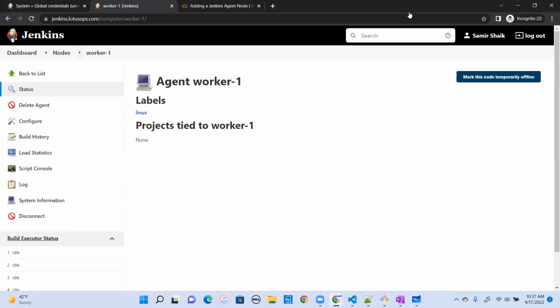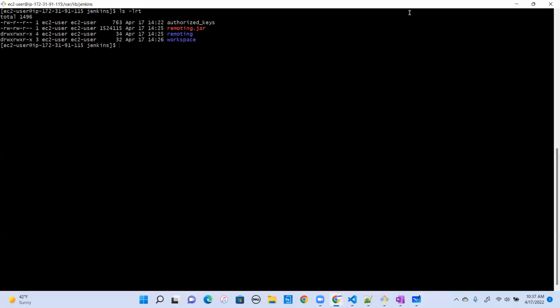The jar file that we brought in on the worker wasn't of any use. No, we never downloaded anything. There's no slave jar. This remoting jar was automatically installed by the SSH agent. That's what I just said, Romana.